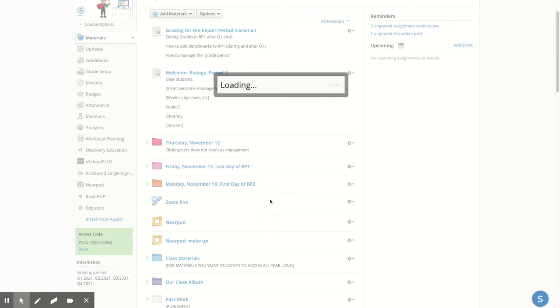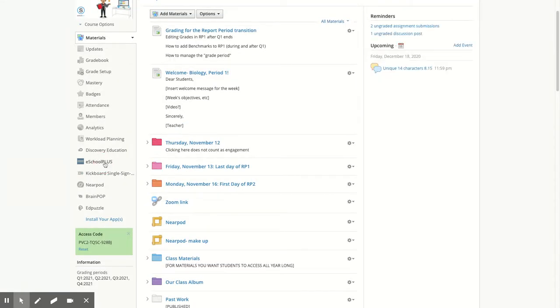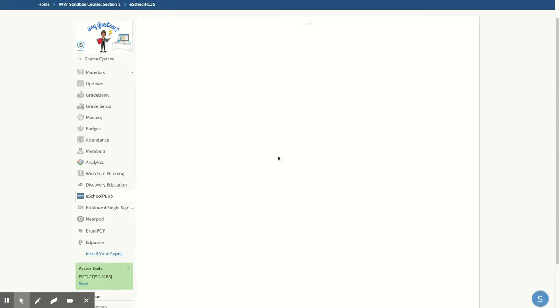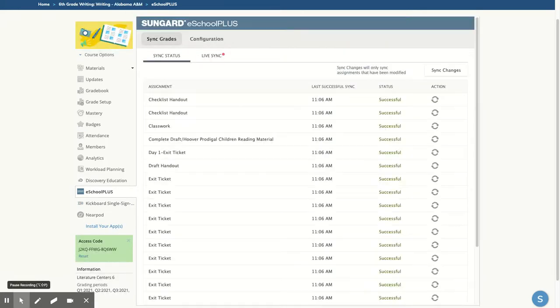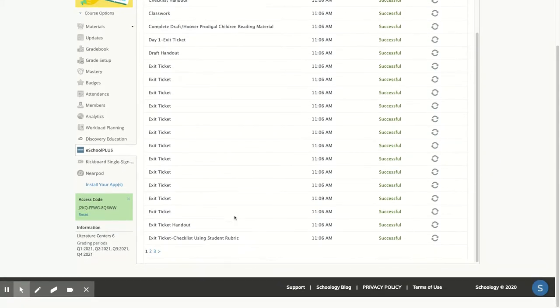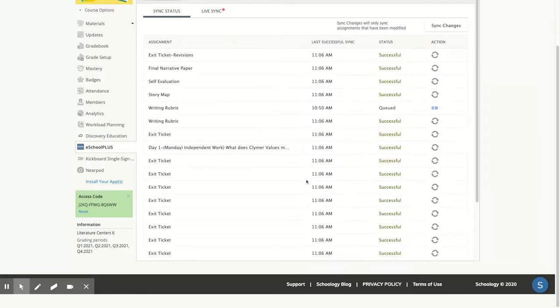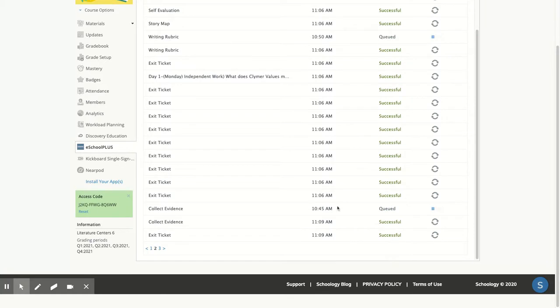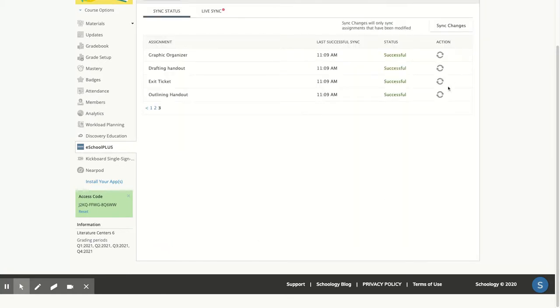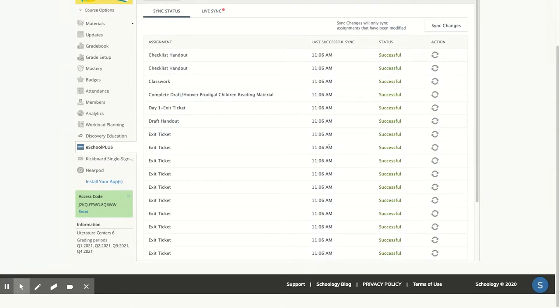A few other best practices include going to your eSchool Plus tab and looking at your sync changes platform. When you get to your sync grades, the sync status is your default. You're going to look for anything that does not say successful, and you want to make sure that you check all pages. You're going to want to see that things are syncing properly. If you know that you just made some changes to items, hit the Sync Changes button so that it'll jumpstart any items that you've recently changed or added.